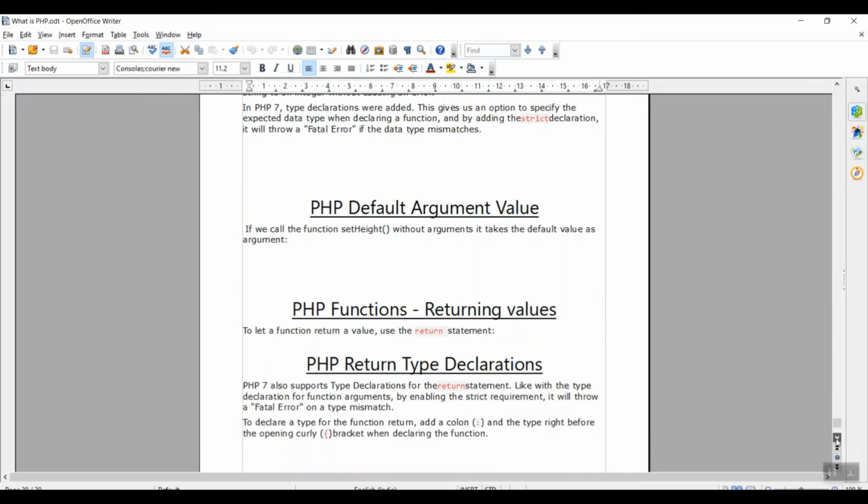And this comes as the PHP default argument value. Sometimes we have to pass an argument to the function, and sometimes the function works without arguments. So we can also set default arguments for the function. If we don't pass any argument to that function, the default argument will be used automatically.